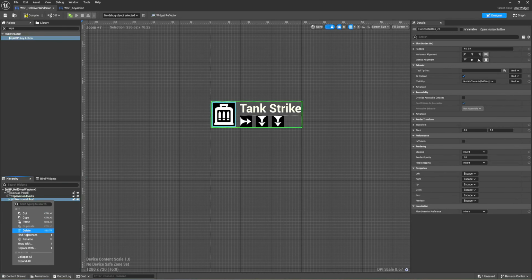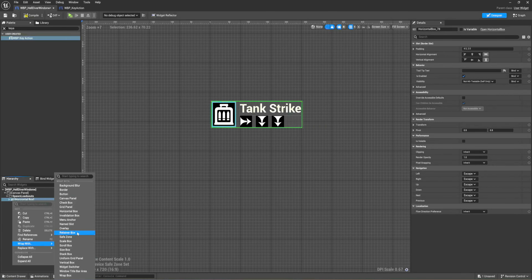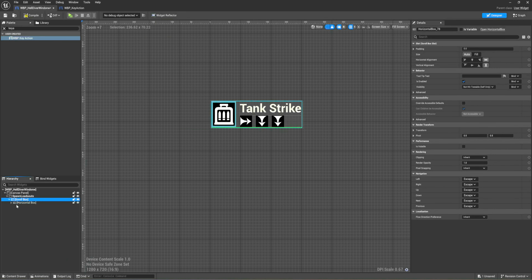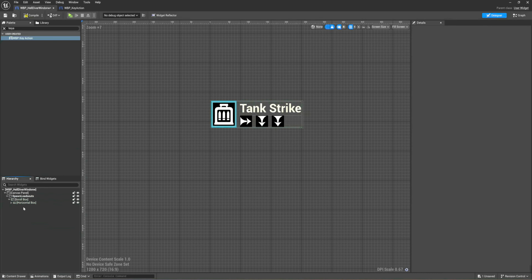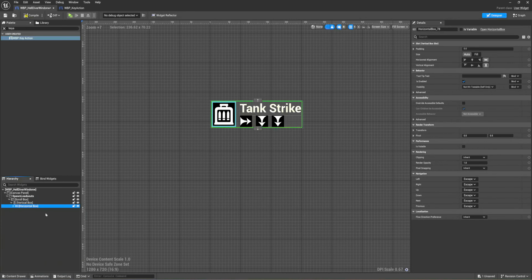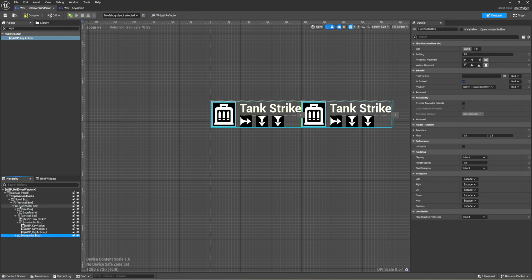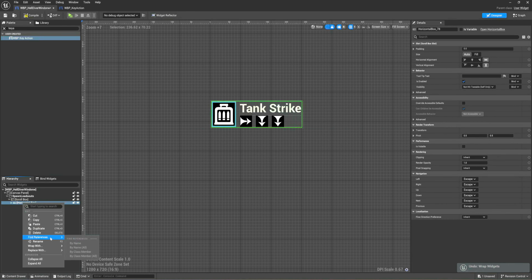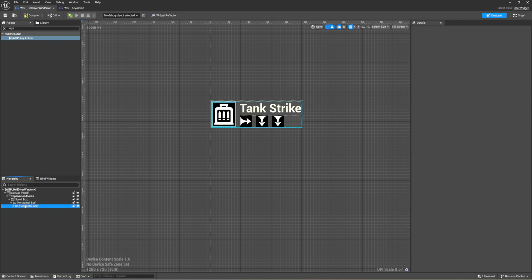I'm going to wrap this with a scroll box, and then I can duplicate that. And I think what you're looking for is that you wrap this now with a vertical box, because you want to make sure things are in a vertical box. Oh, no, sorry, I'm going to wrap with a horizontal box. And now you can just copy and paste.